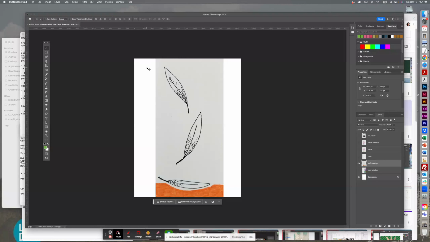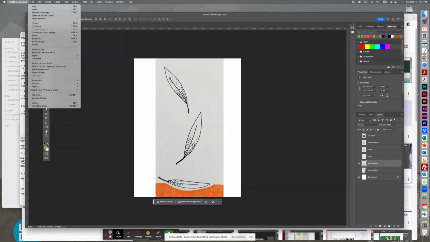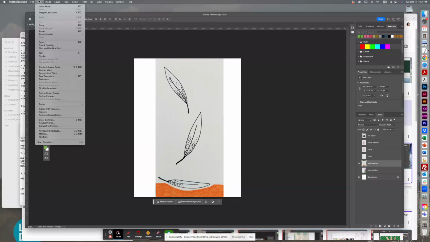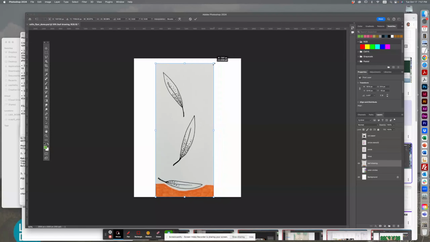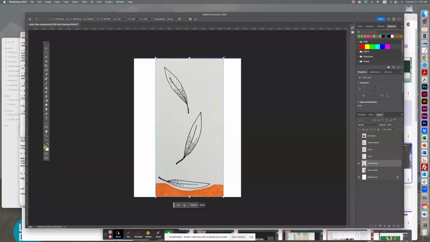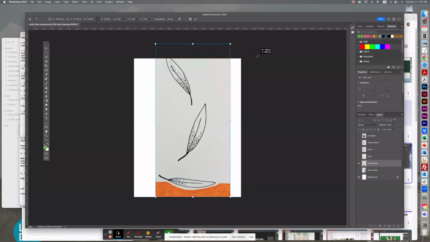Okay, so here is that image. I want to make it a little bit larger, smaller, rotate a little bit. So I'm going to go to Edit, Free Transform. Okay. And you can see it is a bounding box. See those little anchors?